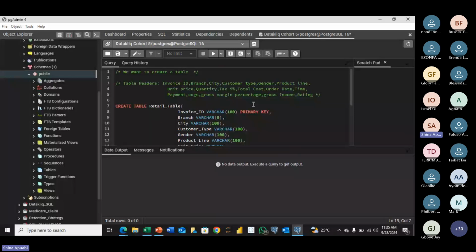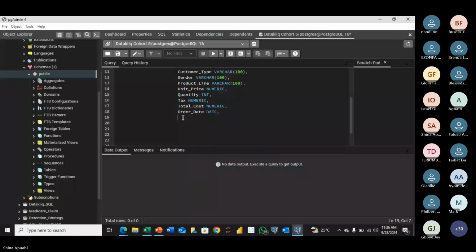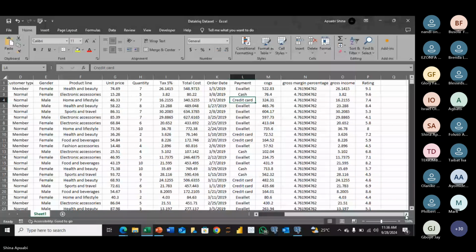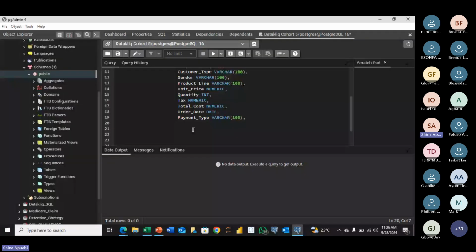So payment. So payment type is varchar, so comma. Now payment type is the member or the type of payment they make. You can see wallet, cash, credit, stuff like that. Let me even check these guys. Okay. Cost of goods sold is the next. So we call it COGS.